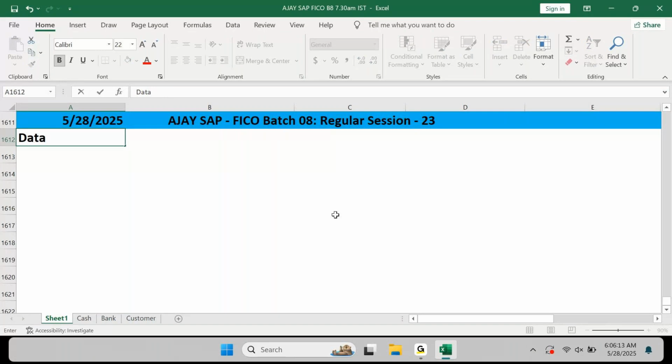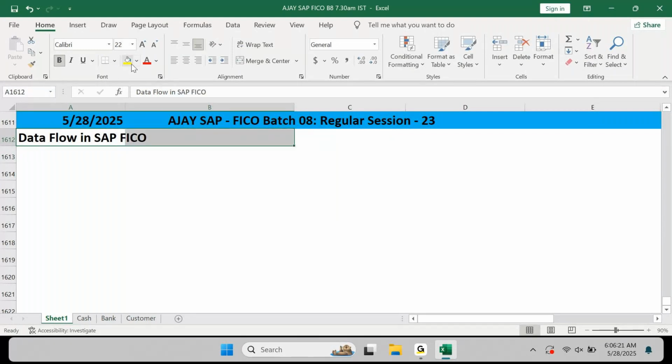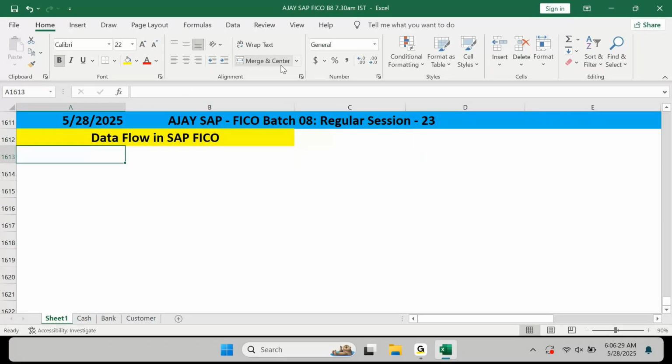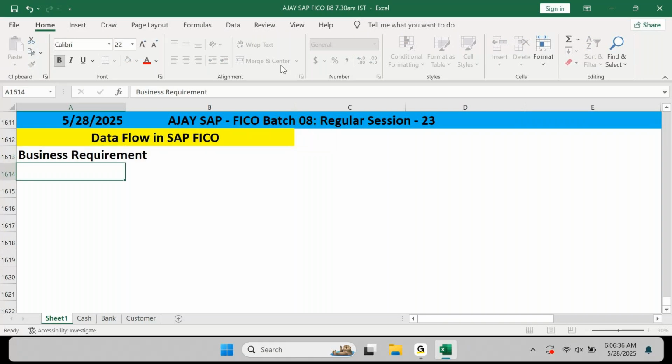Now, go back to the basics. If we talk about data flow in SAP FICO, what did we write in this data flow previously? First point was what? Business requirement. Okay, you will get the business requirement first. Based on the business requirement, what we will do? Configurations.